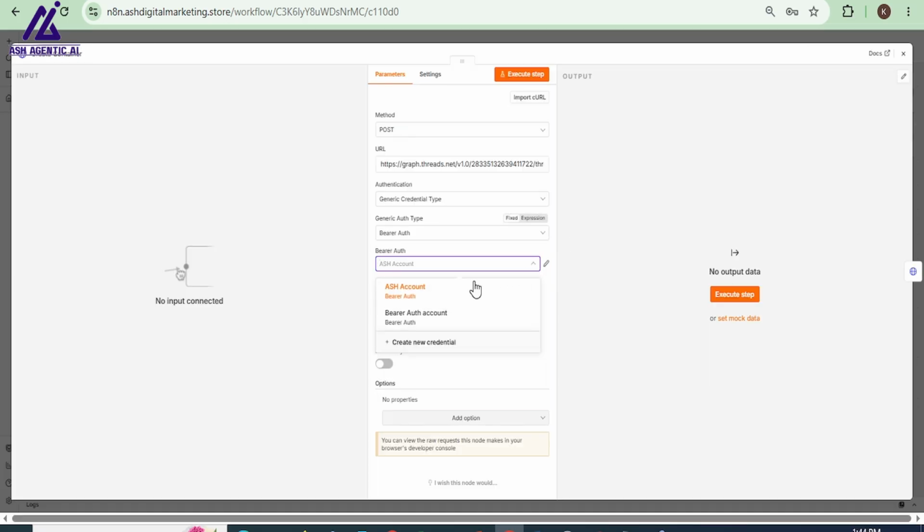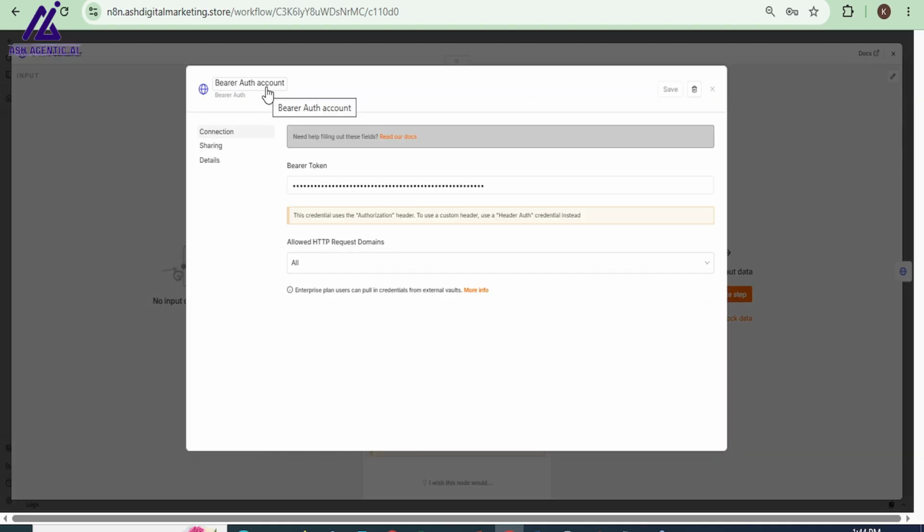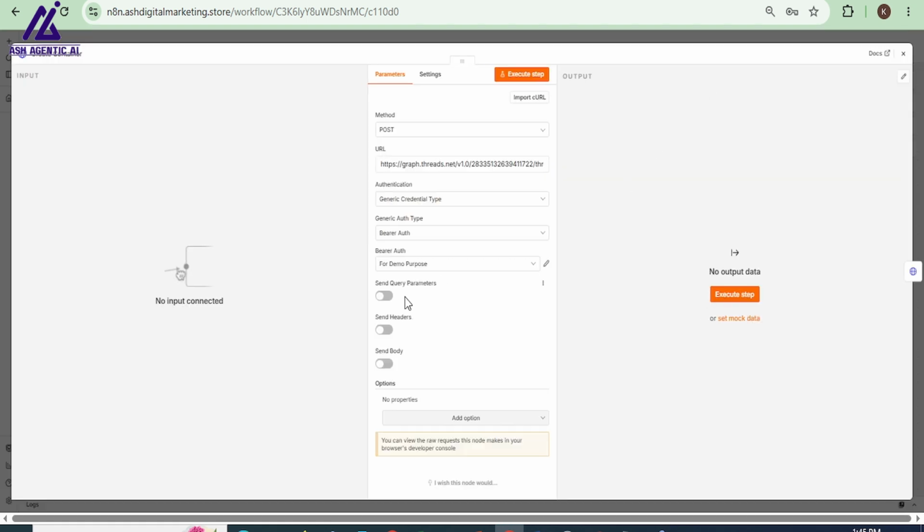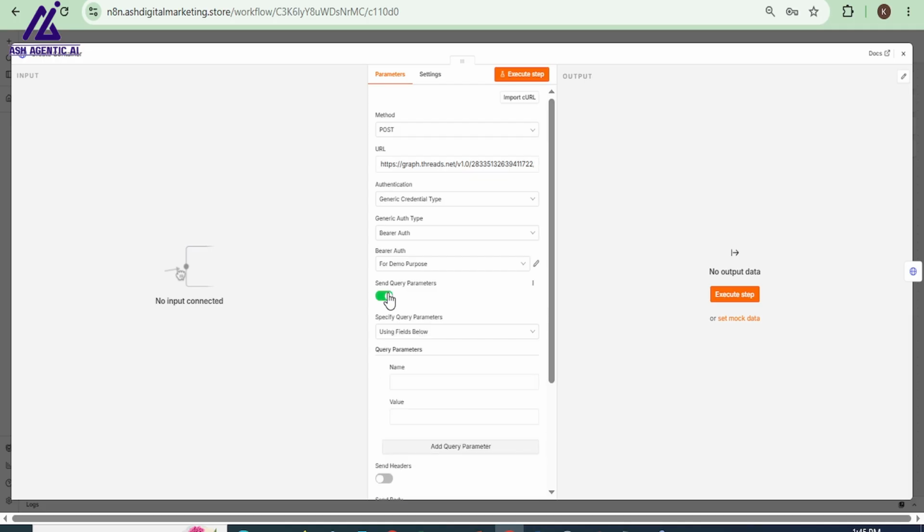Just select the new credentials, this one. Click on the pencil icon and I'm going to rename it. Click and save. Close this. So you can see for demo purposes credentials are saved. And now we are going to add send query parameters. Just click on it and turn on the toggle.